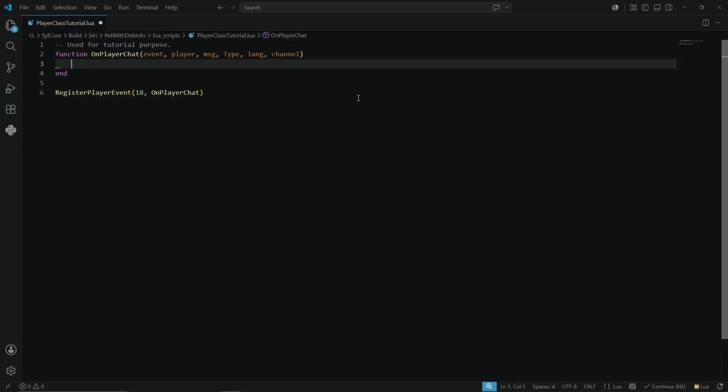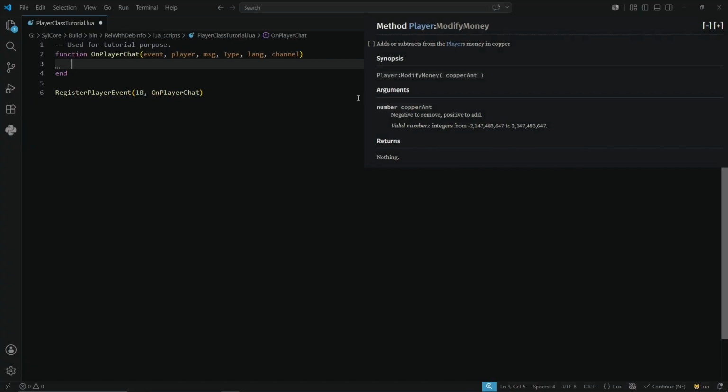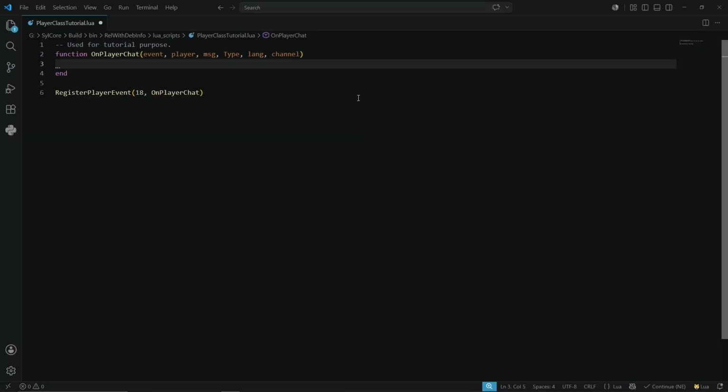Next one is ModifyMoney. With ModifyMoney, you can write a minus and then you can just subtract from it. So you can add and subtract, but it doesn't set the amount. It just adds or subtracts. So let's try this. Player modify money.